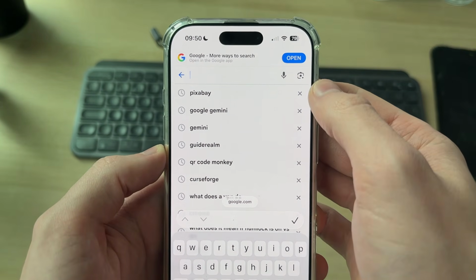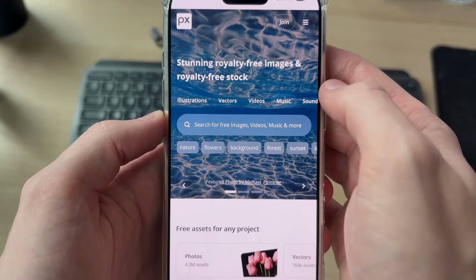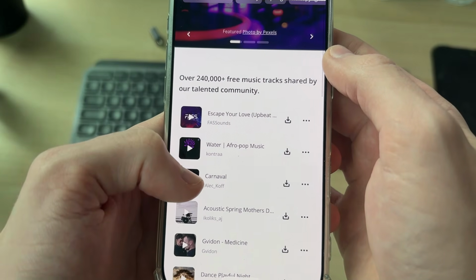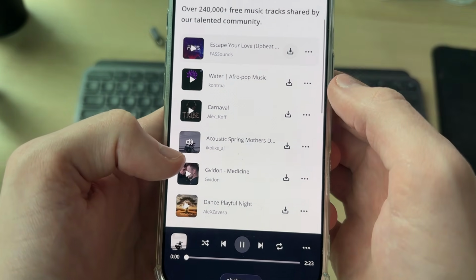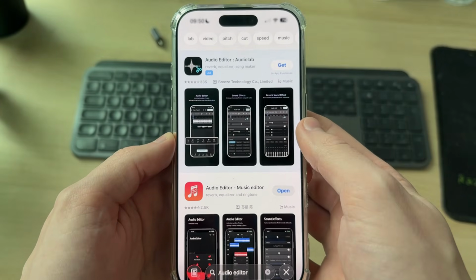You can head to a site like Pixabay or NCS or different sites out there. We can go and press music. You can go and press the play pause to the left. Go in here if you like it. And if you do, you can press the download button to the right.